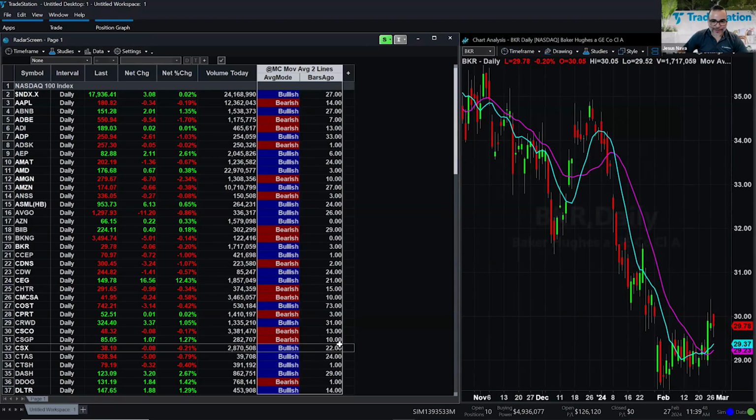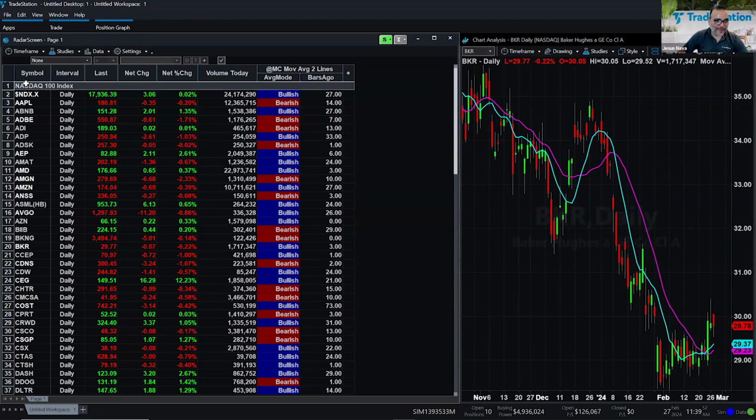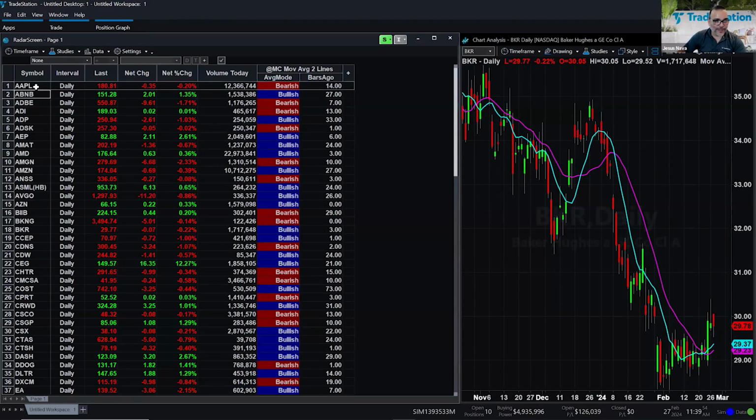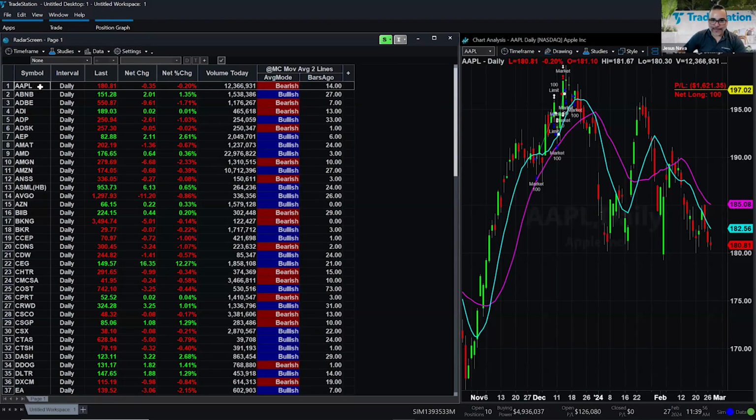And there you can see the numbers coming through. So for example, let me go ahead and remove these 2 top symbols. For Apple, let me go ahead and look at Apple. If I look at Apple, I can see that the moving averages are bearish and the crossover happened 14 bars ago. See how cool that is?